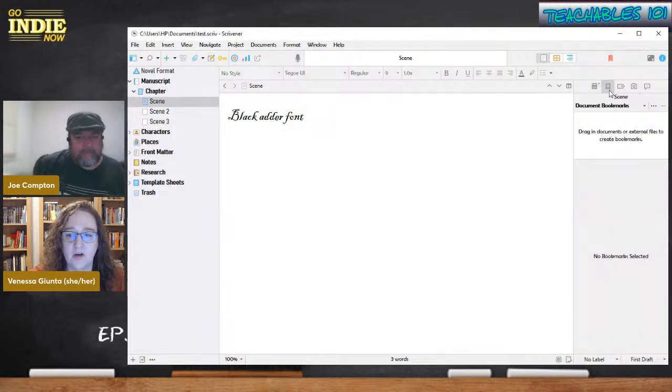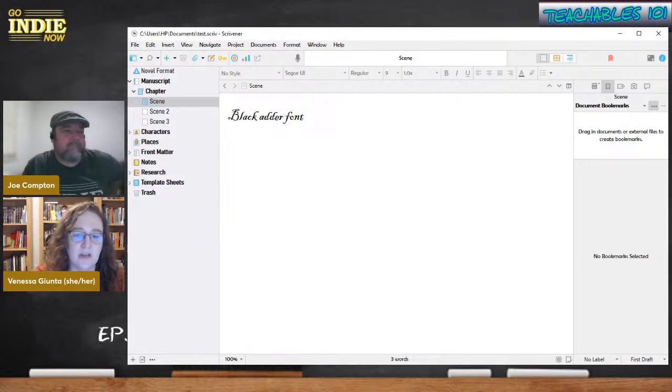So this part is bookmarks. I don't really use bookmarks, so I'm not going to talk about them much. But you can add internal bookmarks, so you can bookmark different pieces. Say you've got a specific piece of research that's important for this scene, you can bookmark it so that you can get to it easily. And you can also do external bookmarks, like a web page or whatever.